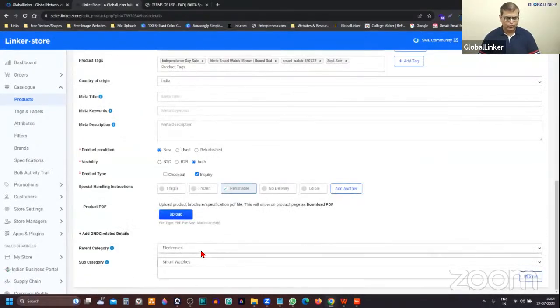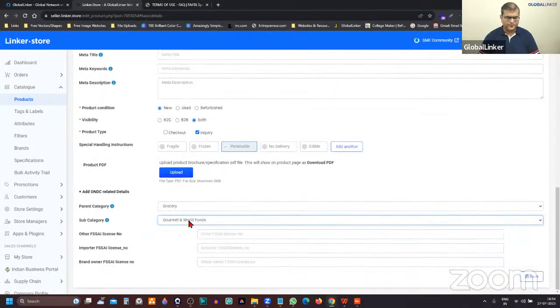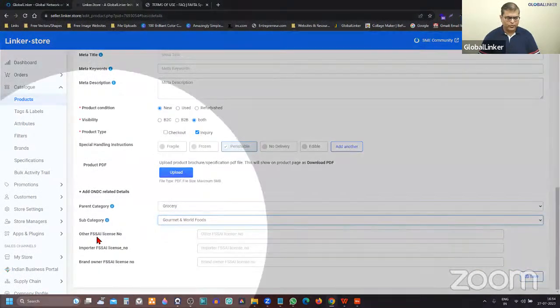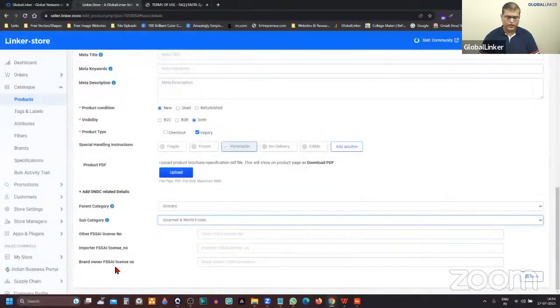So I'll also show you that. For a moment, we'll change the category just to demonstrate what those additional fields are. I'll select groceries, and I'll just select gourmet and world food. And that's where you'll see you also have to provide the IFSC code. This is where the manufacturer, importer, or brand, any of the three, you have to put in the IFSC code. Once you are done, click on save.